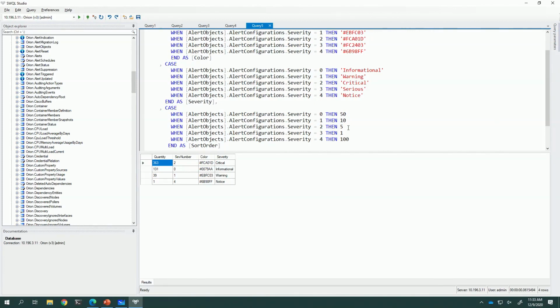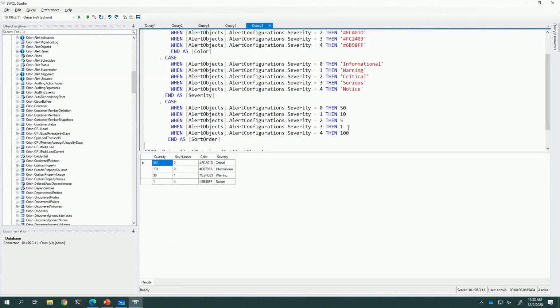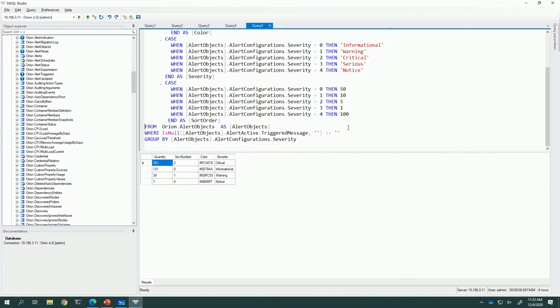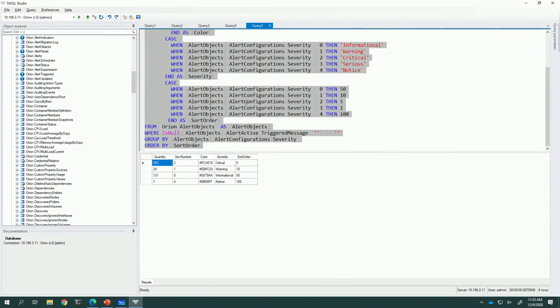And I need to actually get rid of that comma because that'll throw an error. And then I can go down here, order by sort order. And I'm going to put curly brace or hard brackets around it just because. Now let's see, since I did this live. Cool. So I've got 5 criticals, 10 warnings. So I can use this. You know what? I built it. Might as well use it, right?